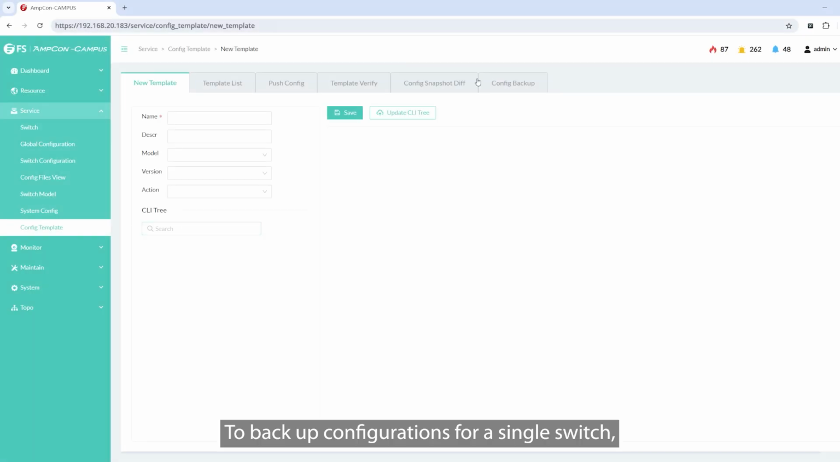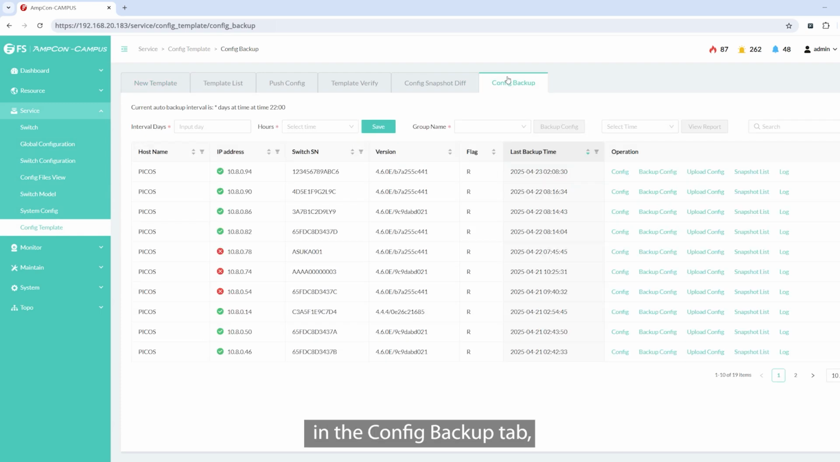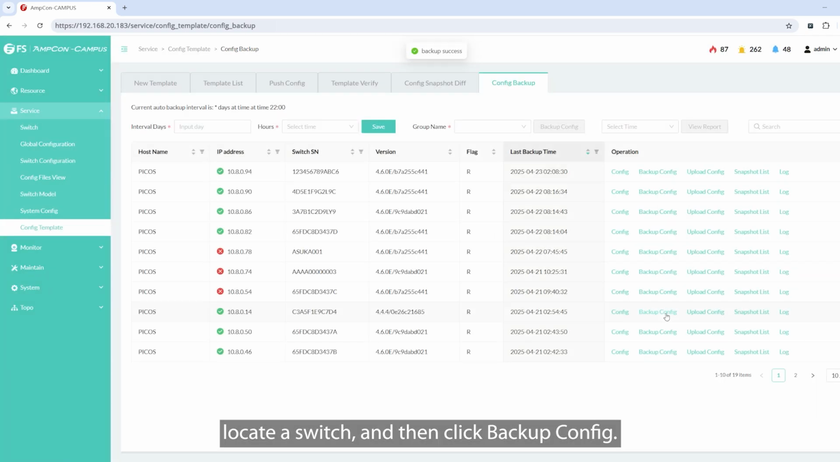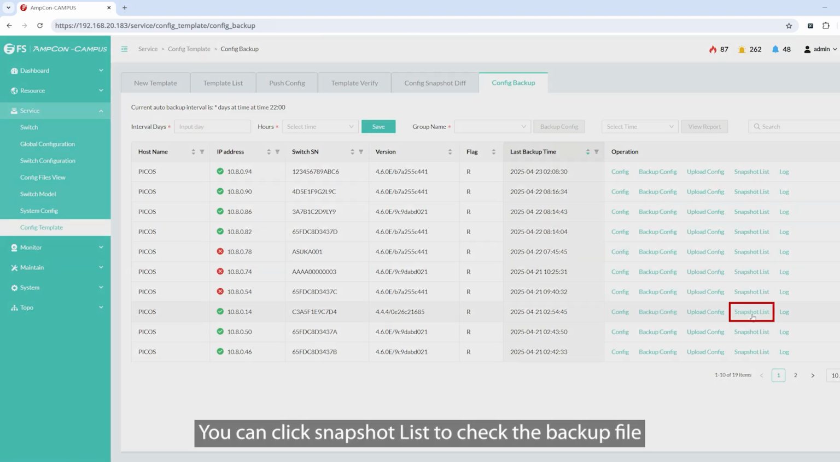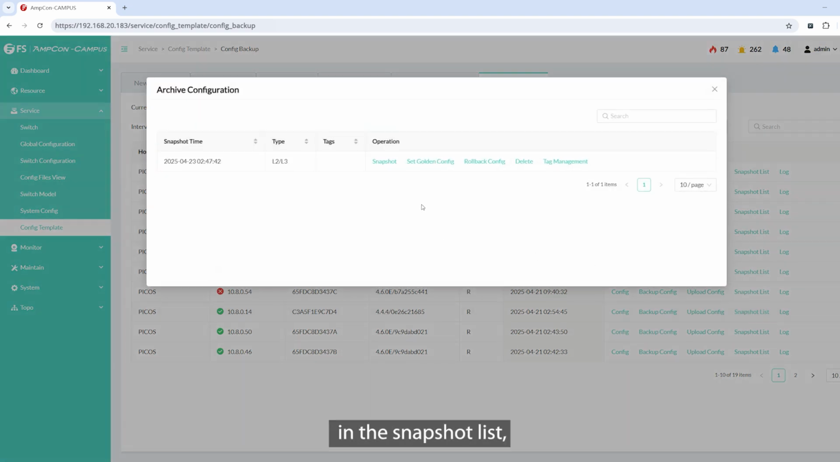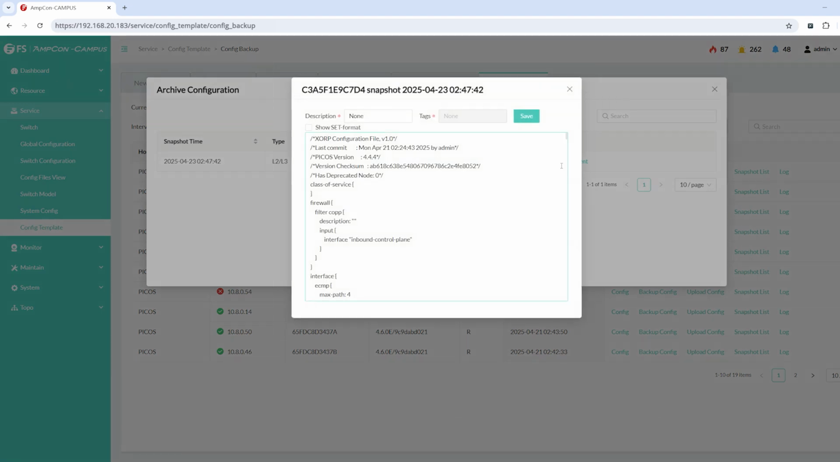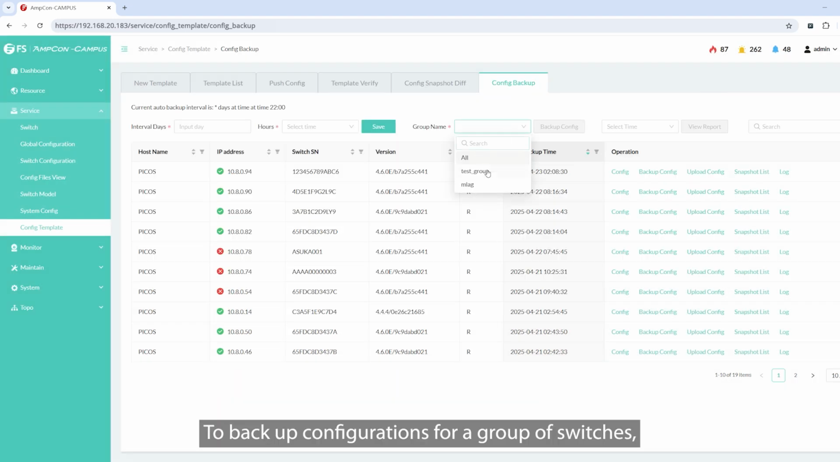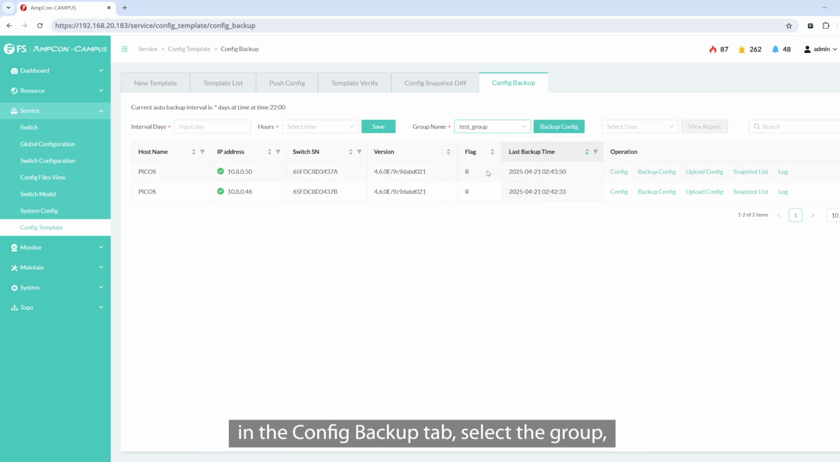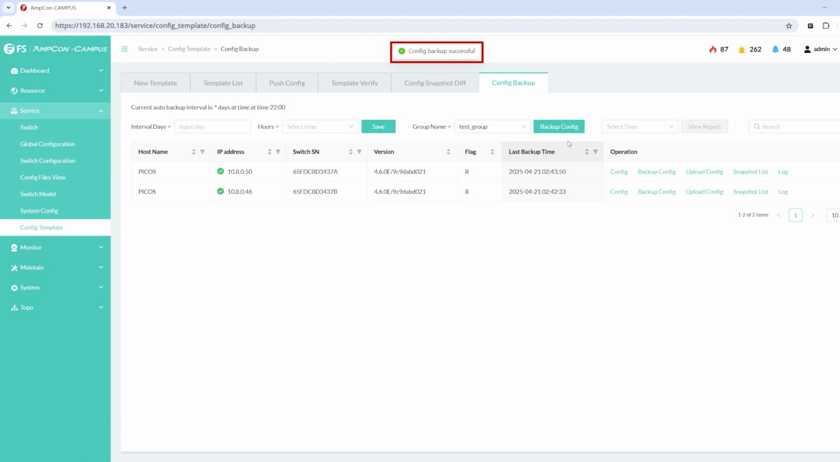To back up configurations for a single switch, in the Config Backup tab, locate a switch and then click Backup Config. You can click Snapshot List to check the backup file in the snapshot list and see the configuration details by clicking Snapshot. To back up configurations for a group of switches, in the Config Backup tab, select the group and then click Backup Config.